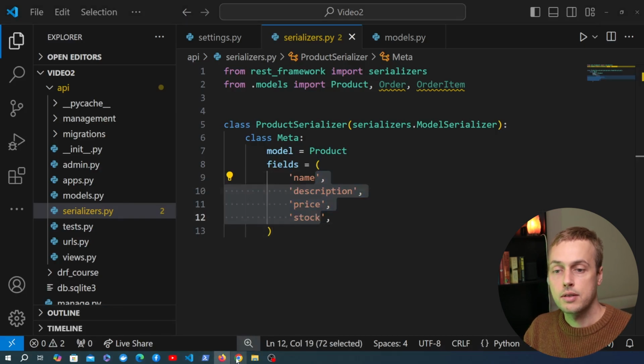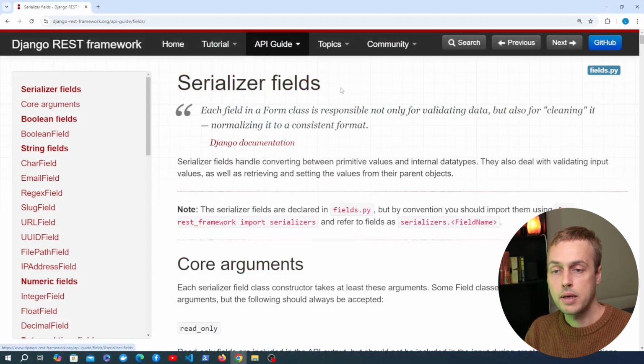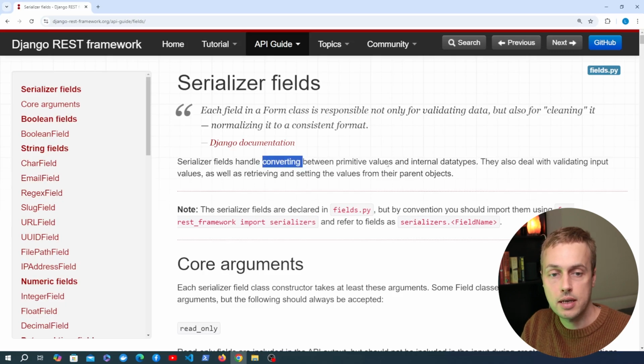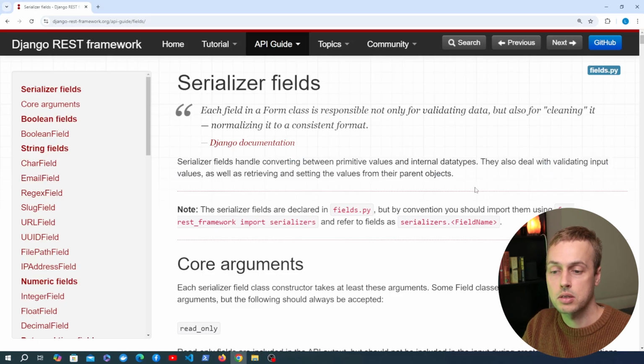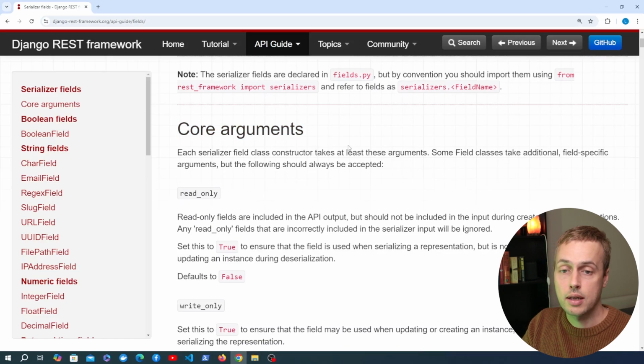model. I'm going to go back to the documentation for now, and we're going to look at a page on serializer fields, and this will be linked in the description of the video. The fields handle conversion between the primitive values and internal data types, and they also deal with validating input values as well as retrieving and setting values from parent objects. So there are some arguments we're going to look at later in the series.